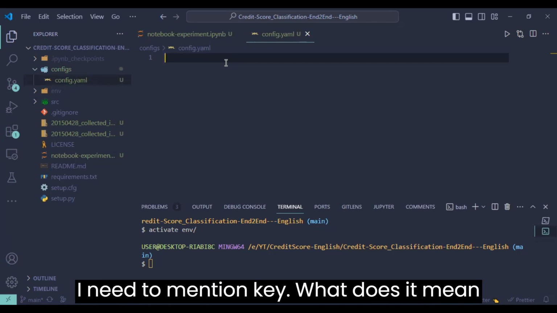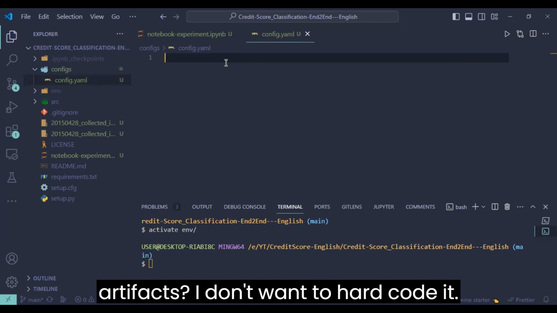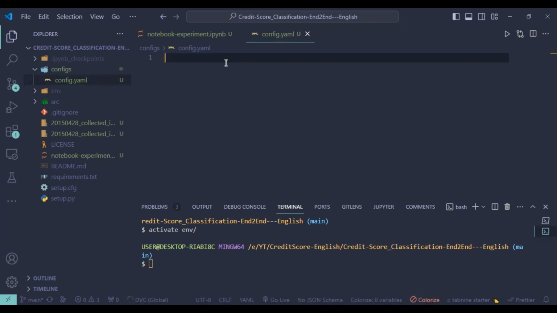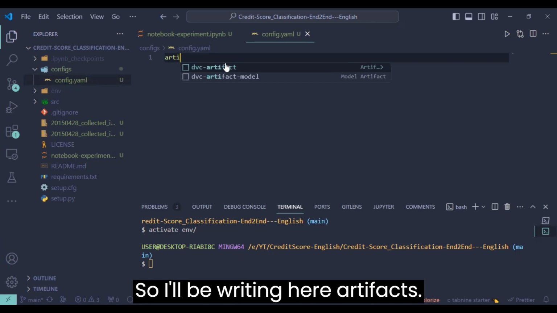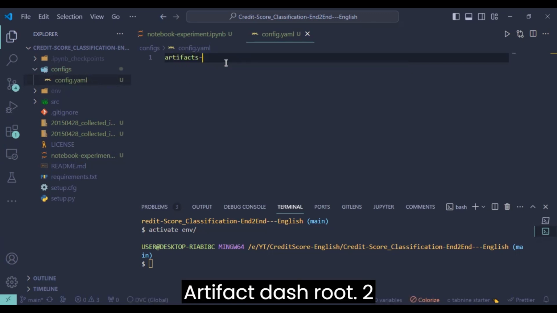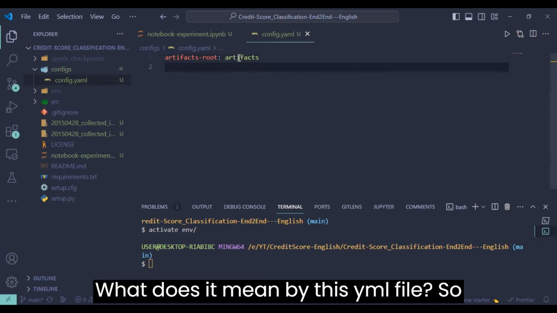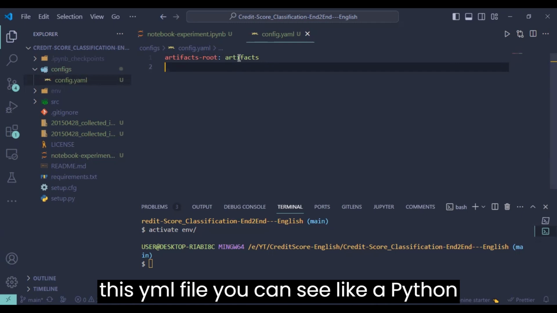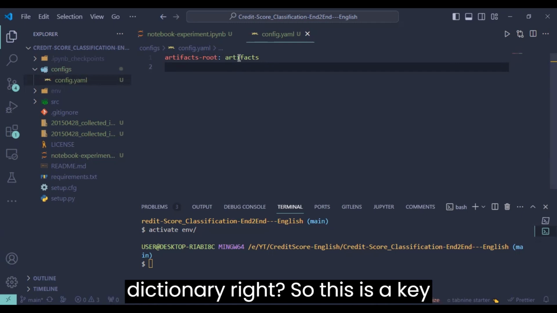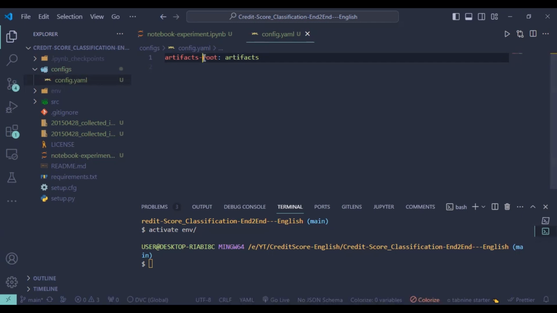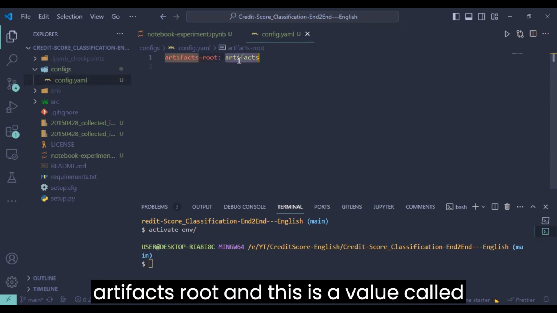So first of all, I need to mention a key. How can we get the name called artifacts? I don't want to hard code it. So I'll be writing here artifacts root is artifacts. What does this YML file mean? You can see it like a Python dictionary, right? So this is a key, artifacts root, and this is a value called artifacts.